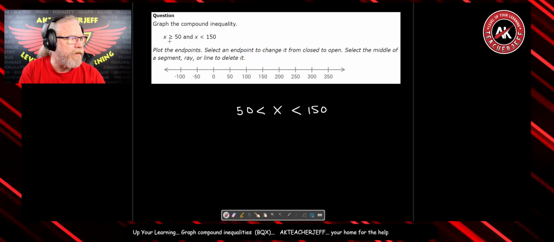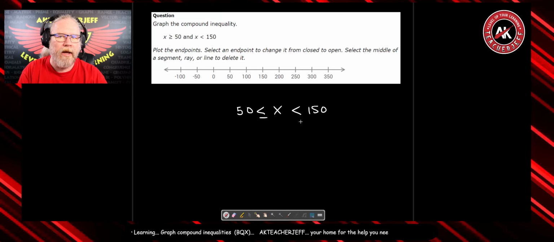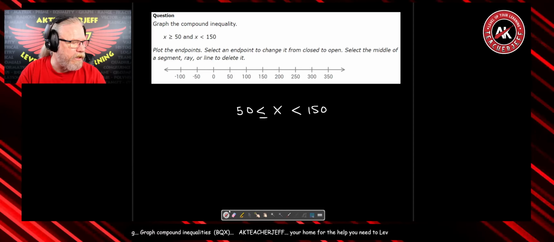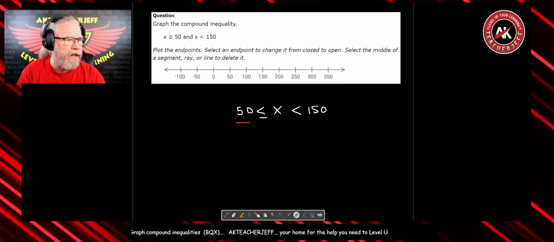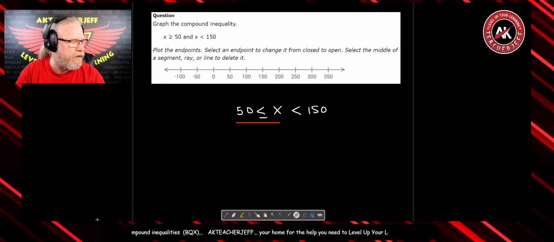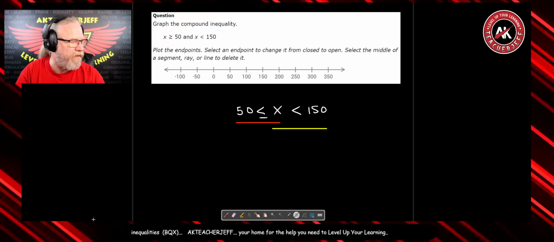And where we got the 50, we should have the equality concept, so we'll put that there. And with the 150, no equality. We don't need half an equal sign there. So let's go ahead and double check. Have we done this correctly? We have one statement that says 50 is less than or equal to x. We have another statement that says that x is less than 150.